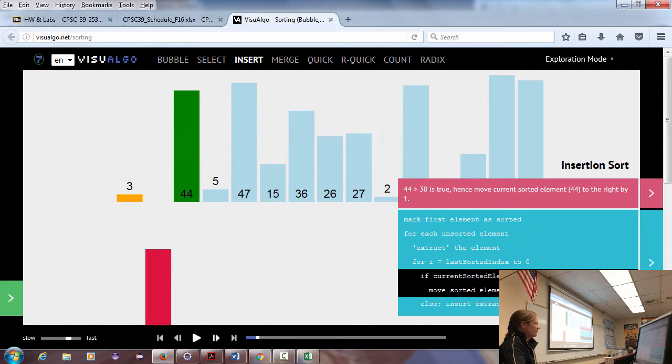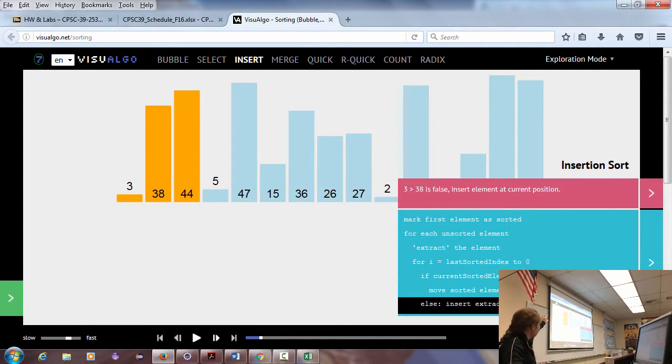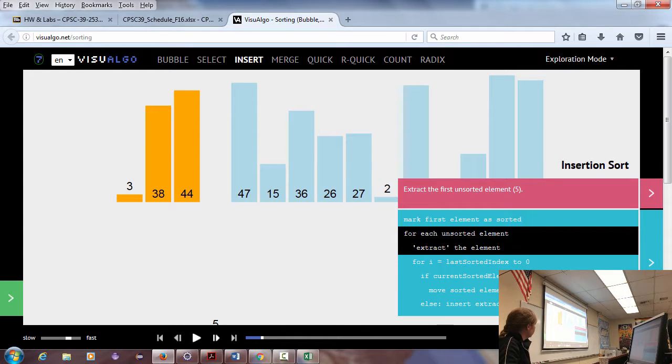Okay. Now is the current element greater than the extracted element? No. So you insert the extracted element. All right. Now we're going to take 5 and pull him out, extract him. We're going to compare 5 to 44. Is he bigger than 44? No. So we put him back.